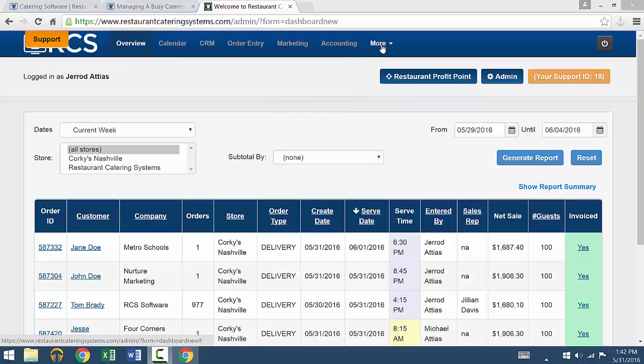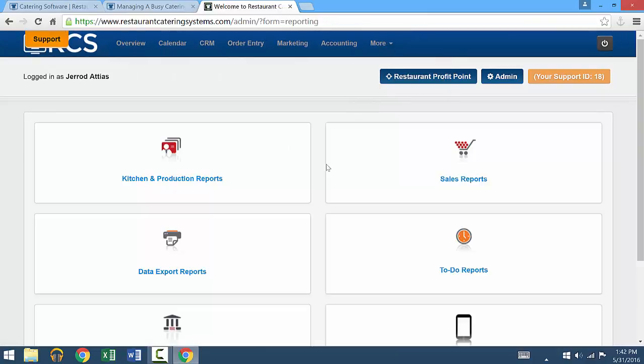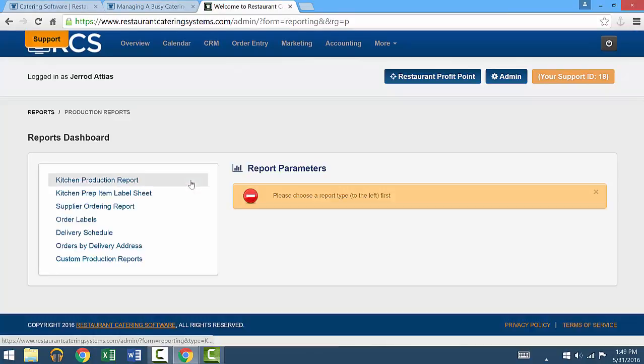You'll go up to the top and click More and click the first option, Reports. From here, you'll go to Kitchen and Production Reports. The first thing we'll show is the kitchen production report, which breaks down what the kitchen needs to produce for that given day.